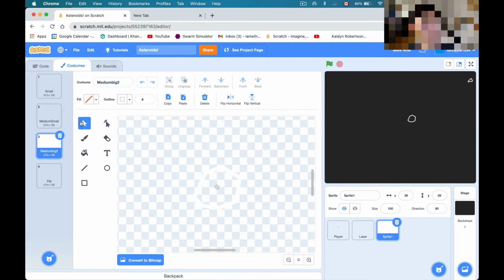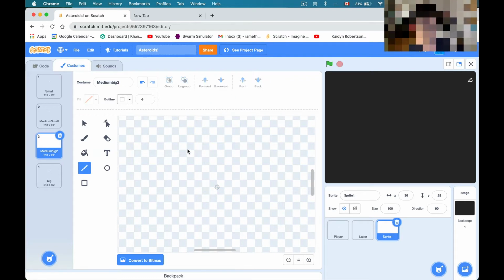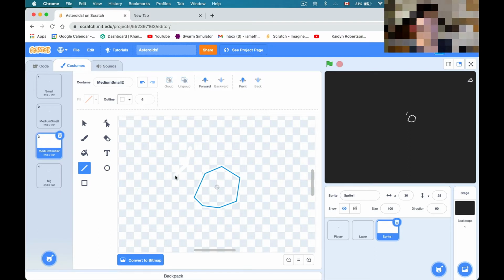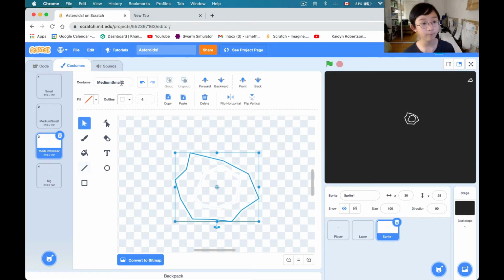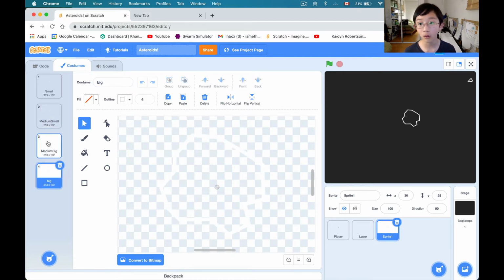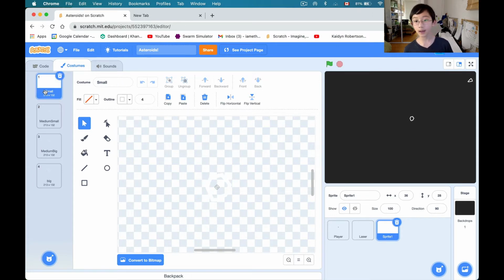Alright. So I'm just gonna create a new one. Oops, no, I don't want to delete that. Let's just draw around it. So now we have, alright, 4 different types of asteroids. Hooray! And they're all like that. Yay! Okay. So I'm also going to create a new costume, and I'm going to call it Big.